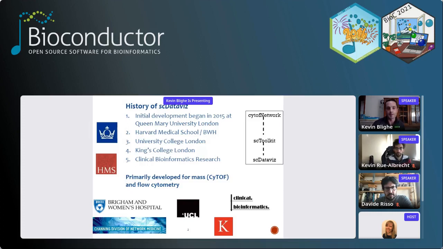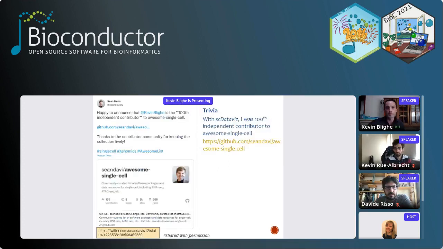And then finally, on the fifth point, clinical bioinformatics research is my own consultancy in London. That's where I packaged it all up into a Bioconductor package and submitted it. And thankfully, it was accepted into Bioconductor. It's important to remember, though, that this package was primarily developed while I was analyzing and testing mass and flow cytometry data. It does cover RNA sequencing data too, so it caters for both worlds. It sits in an unusual place, to be honest.